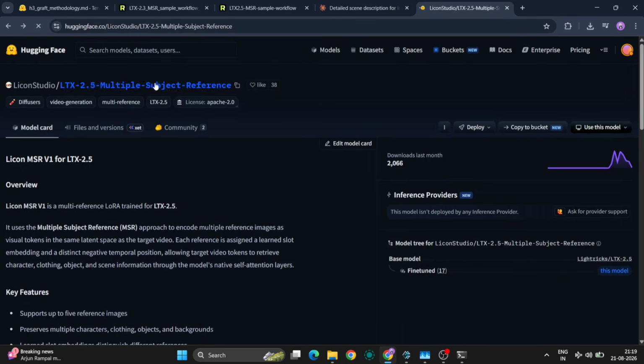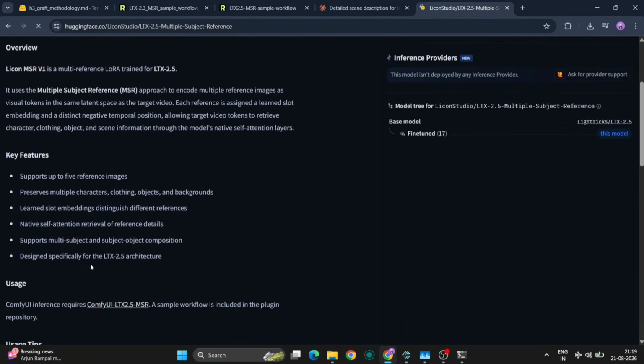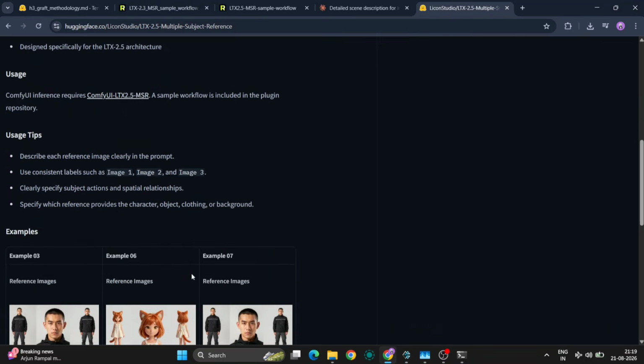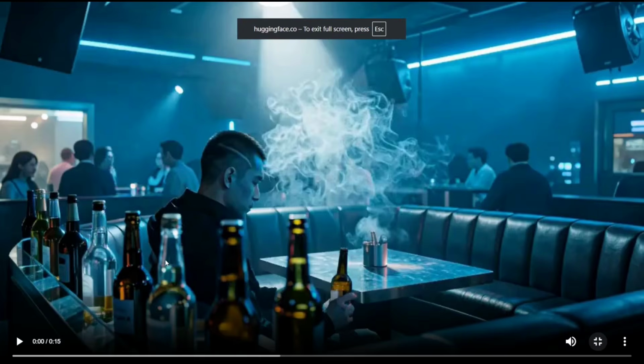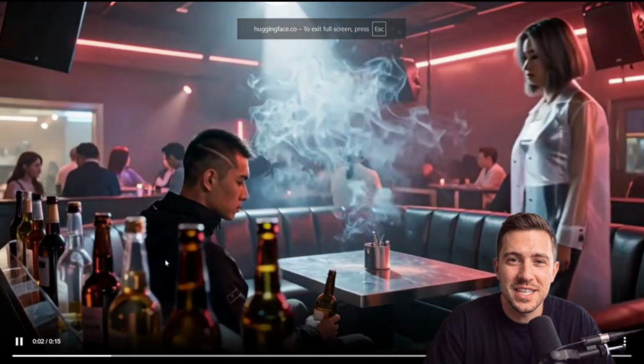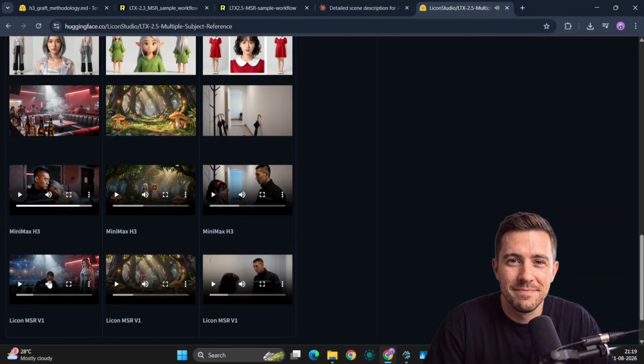And over here, you can find the LoRA on the Hugging Face website. As you can see, it's a 1.31 gigabyte file, and it supports up to 5 reference images and preserves multiple characters really well. We will also test out the previous MSR, the LTX 2.3 version, with this as well, see how much better it actually is. So here are a few examples. They're claiming this is Minimax H3, or they've used a very low height and width, and this is their Lycon Studio MSR. So we'll test out how good this really is.